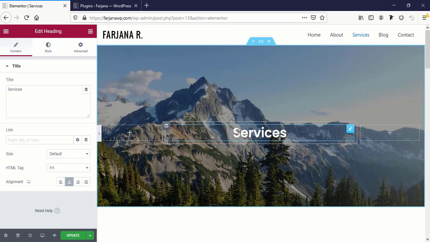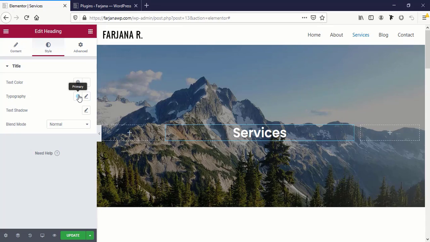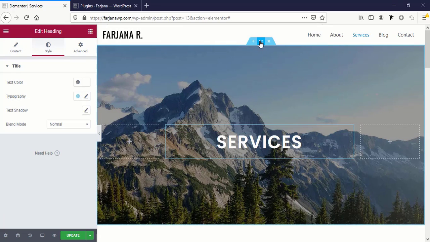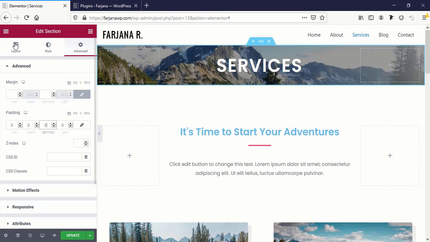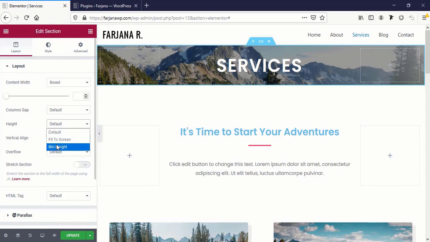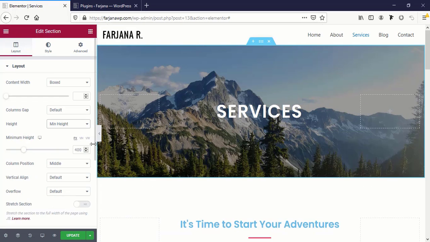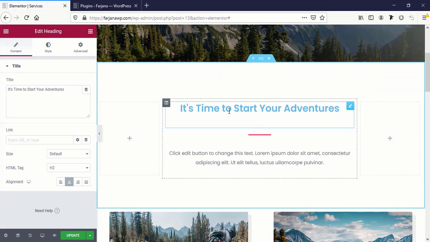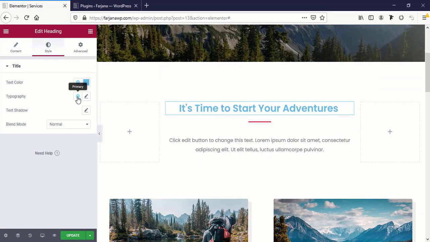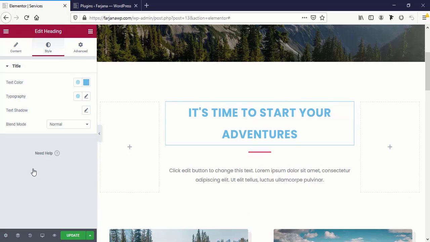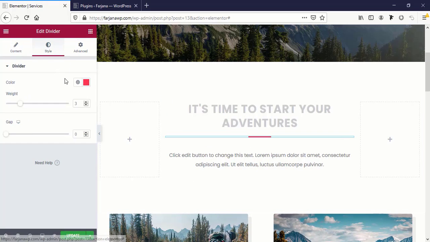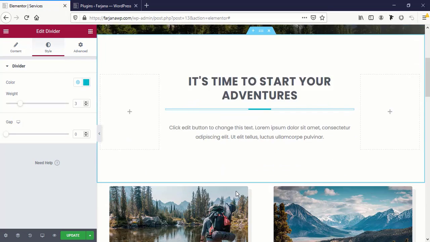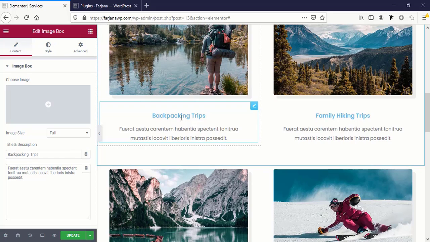And in a similar way we can change the typography to page title, and going to section settings, going to advanced and removing all this extra padding, and here going again to layout and setting min height to 400 pixels, and here is the title. I'm again going to style and making the typography title, changing the color and changing the line height to 1.2 and making the line color blue.